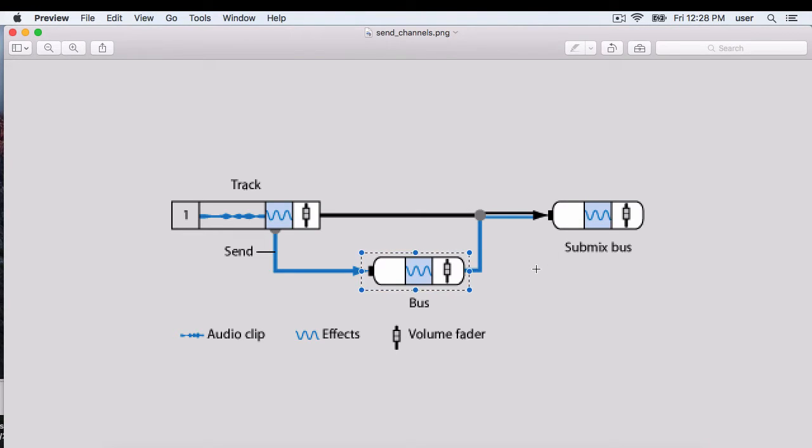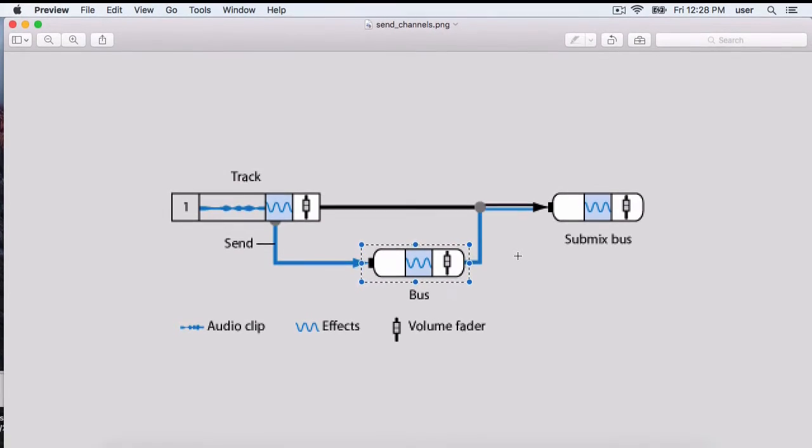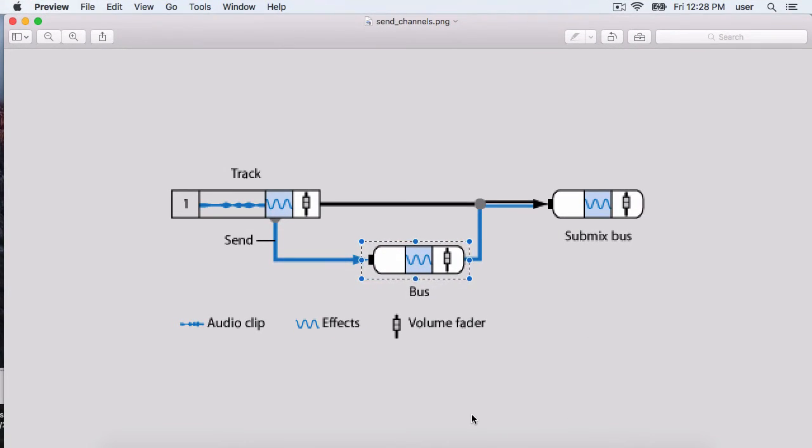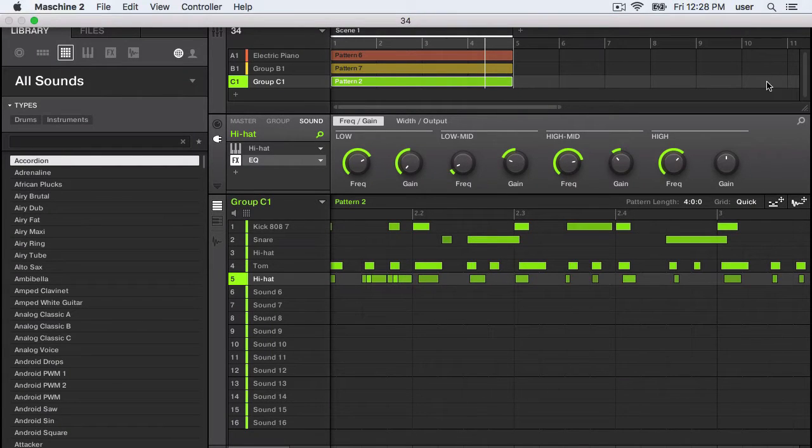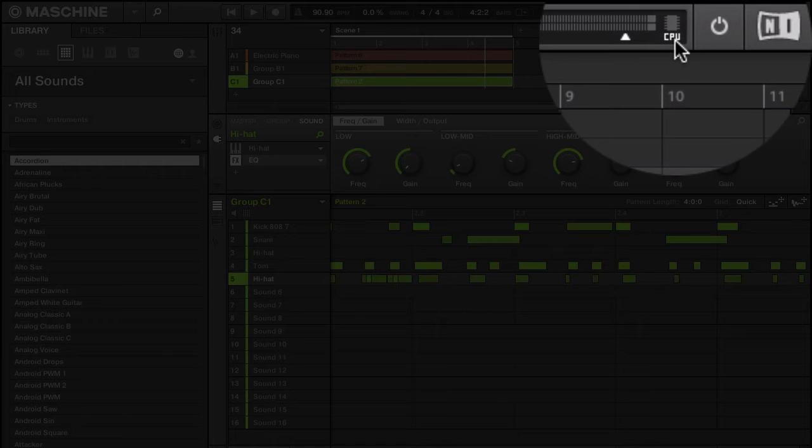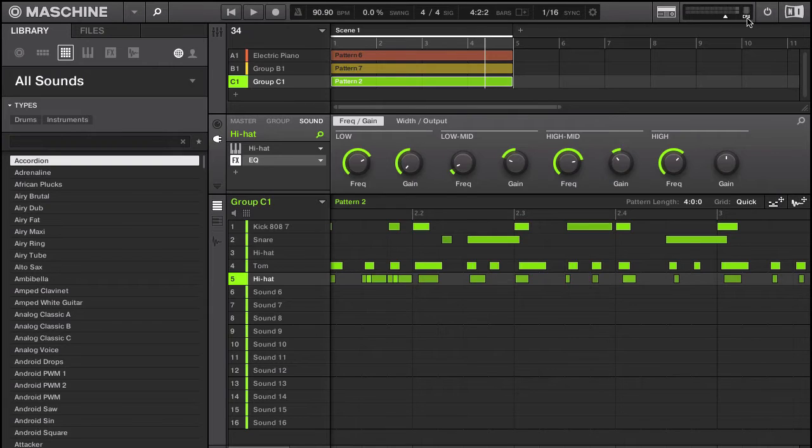And there are 5 reasons that I want to make sure that you understand why this is so important. Reason number 1 is that send channels prevent your CPU from overloading. So you see here your CPU on Maschine. Send channels are going to make sure that you keep your CPU in the right zone. You're not overloading your entire project by applying reverbs and processor-intensive plugins everywhere within your mix. It keeps everything sort of simple in your mix.